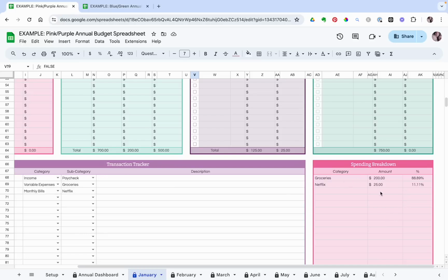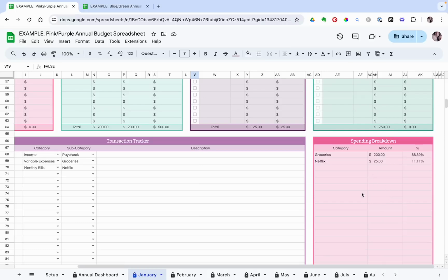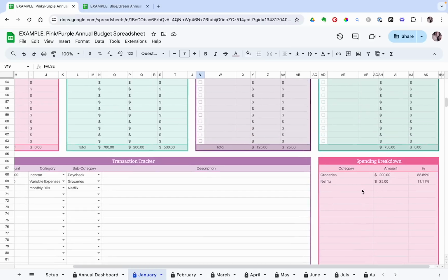So this is really handy in seeing how your expenses are breaking down and maybe where you can find a little bit more money from month to month. So don't ignore this chart. This is good information over here.